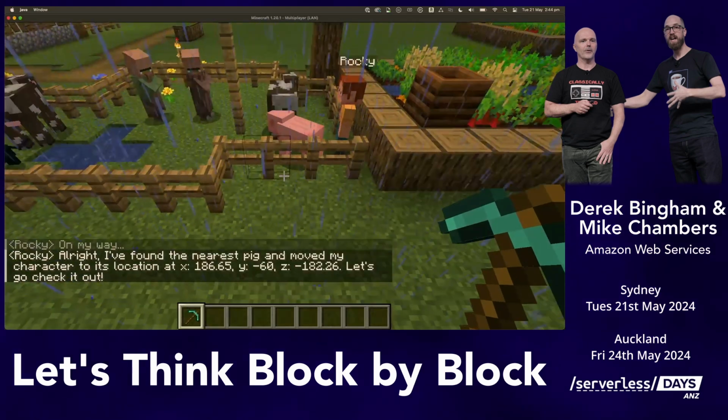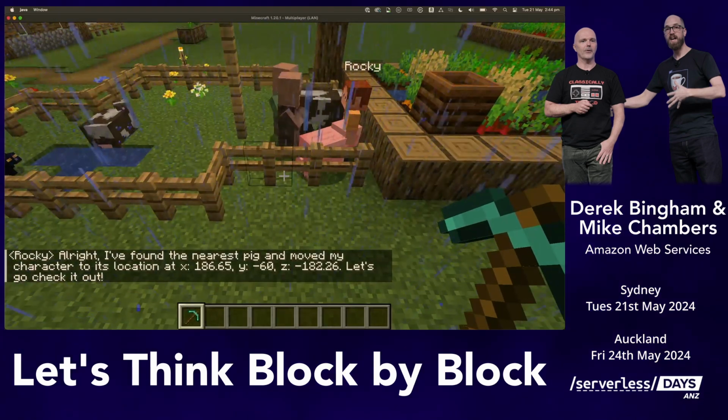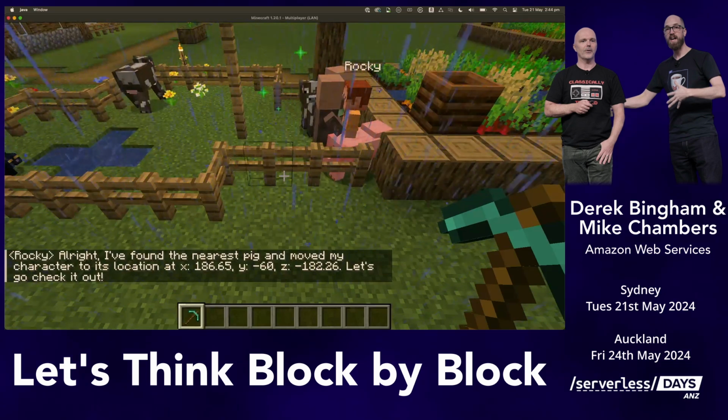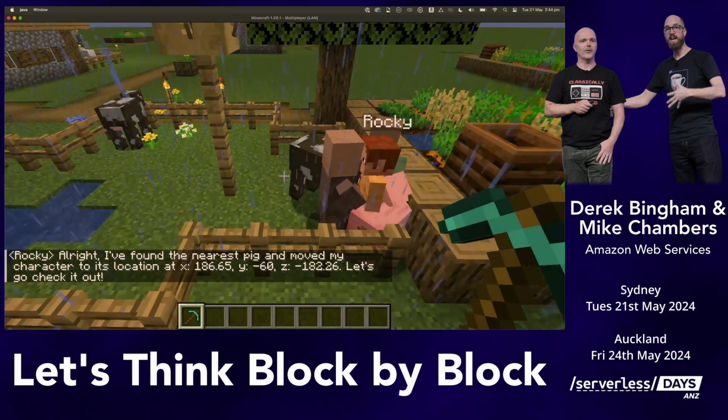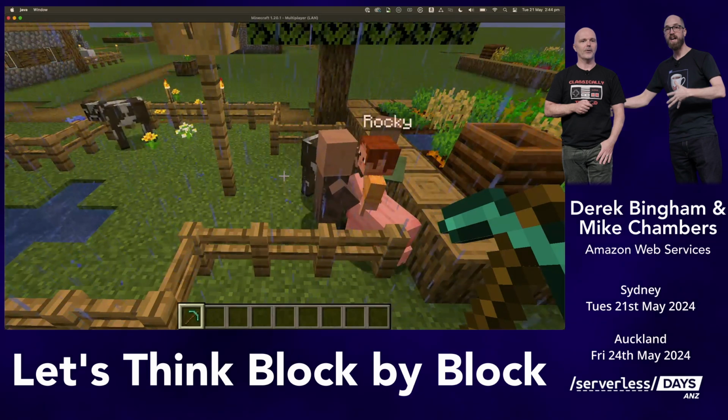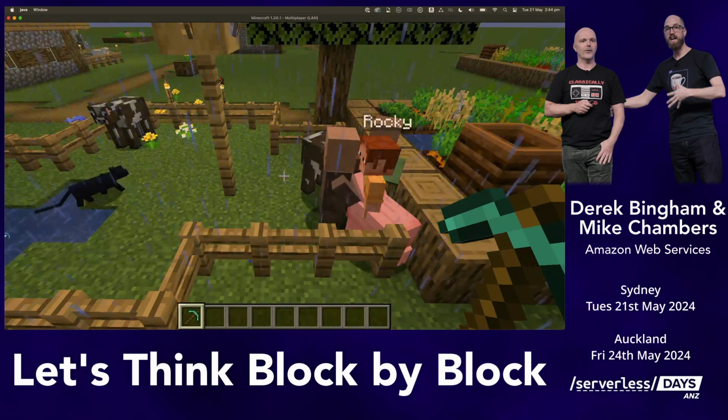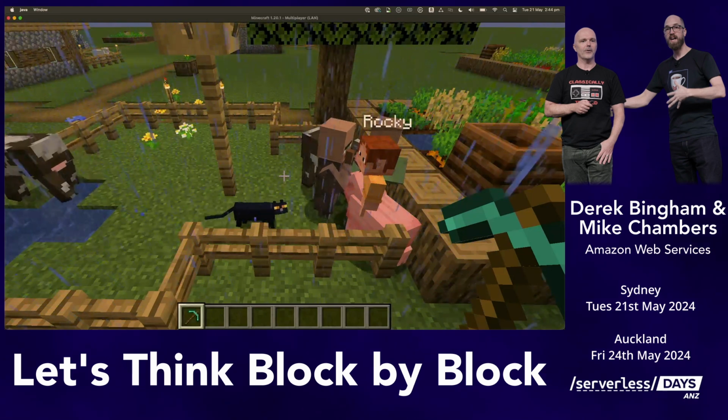Excellent. And this time, it didn't destroy the fence to get in there. It actually jumped over the fence. And it's also told us the location of it. The villagers are getting super excited. Very excited. And the cat's coming over.